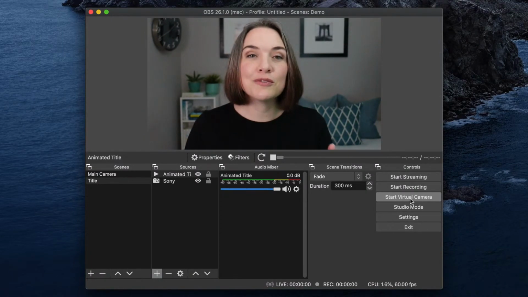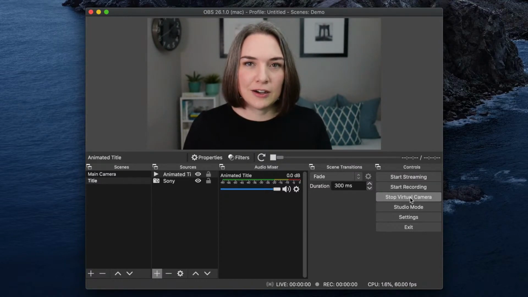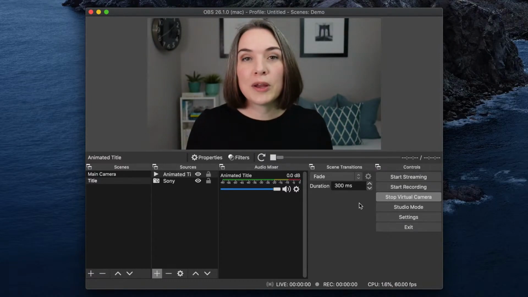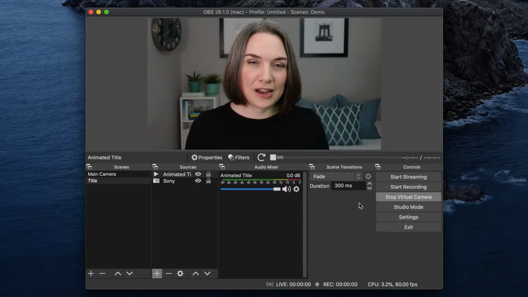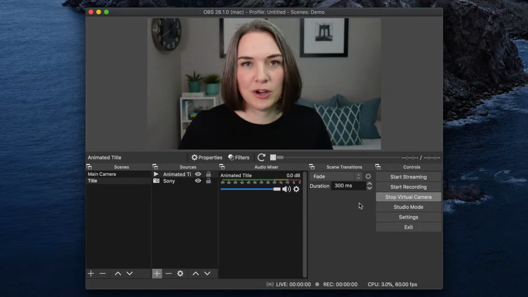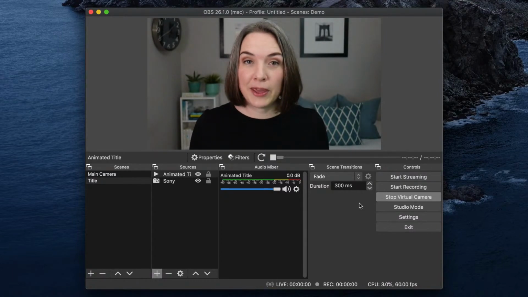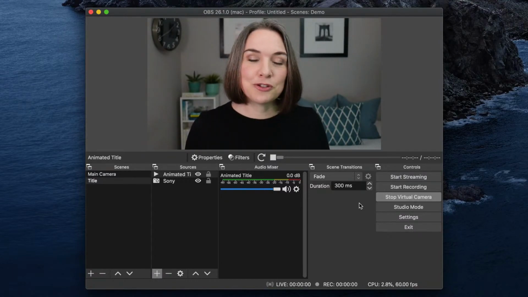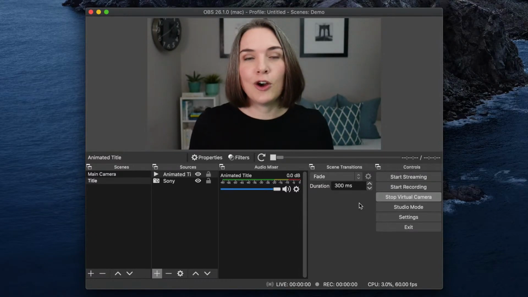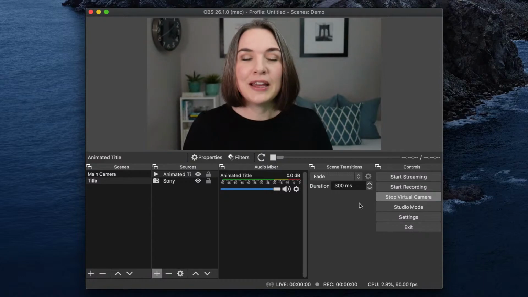So start virtual camera. Once you have started the virtual camera here, now when I open Zoom and I pick my camera, OBS Virtual Camera is going to be one of the options that I can pick. So instead of picking my traditional camera, I can pick OBS Virtual Camera. And there's a link actually in the description of this video of how to set up your virtual camera in Zoom using both Ecamm and OBS. So that is something that I also have available.